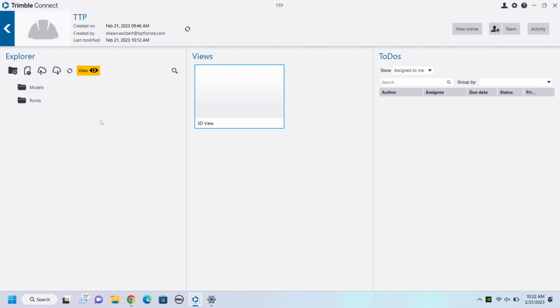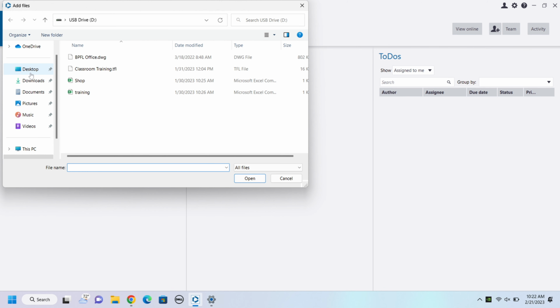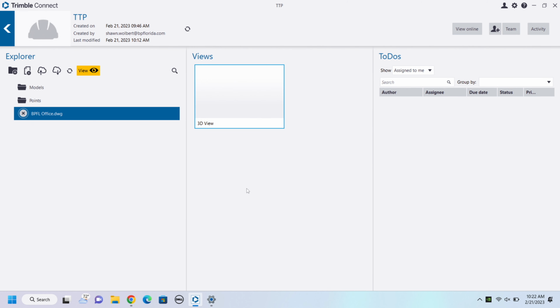Yep. So this project I've already shared with you. Now anything that I dump into this project folder, as soon as that's done, you're going to be able to open up that project folder on your tablet and pull out anything that I've put in. So I'm simply going to go right here to add file. I have a USB drive plugged in with our drawing right here, so I'm going to go ahead and just upload that.